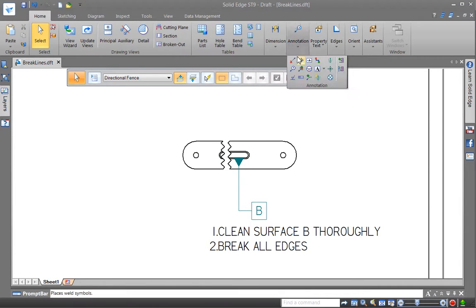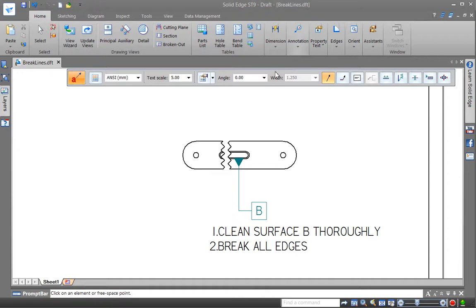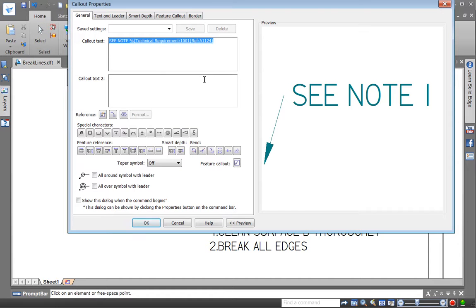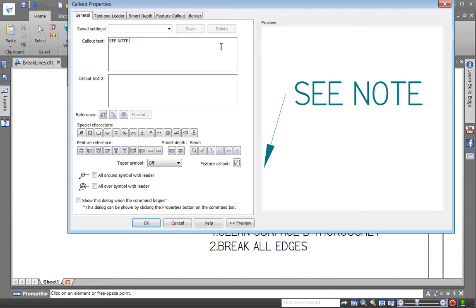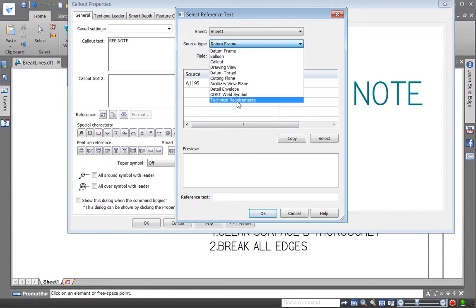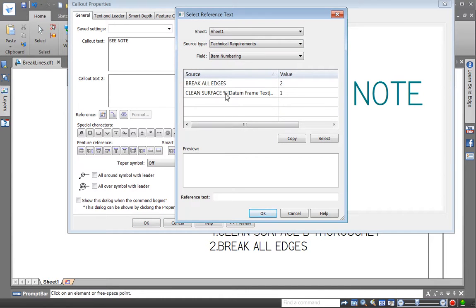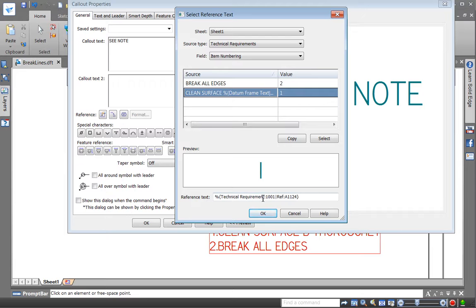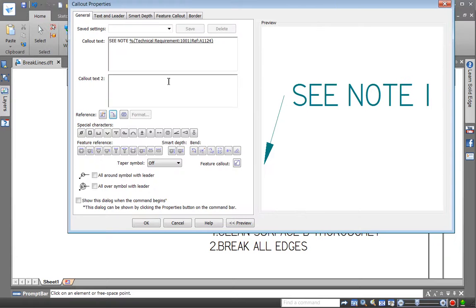So let's take it one step further with a callout command. Let's check out the properties. Again, with the technical requirements, you can refer to a particular note here. So I use my reference text button, I choose the technical requirements, and there I can just double click that and refer to note 1.